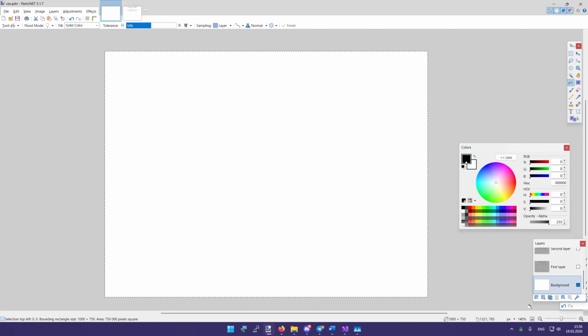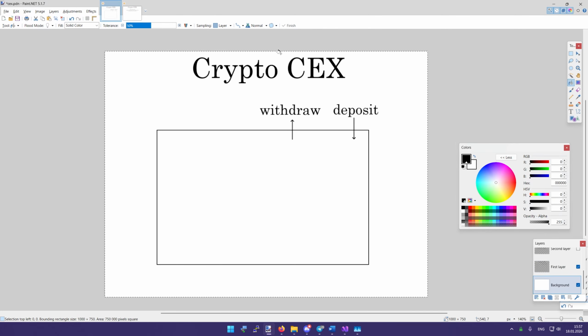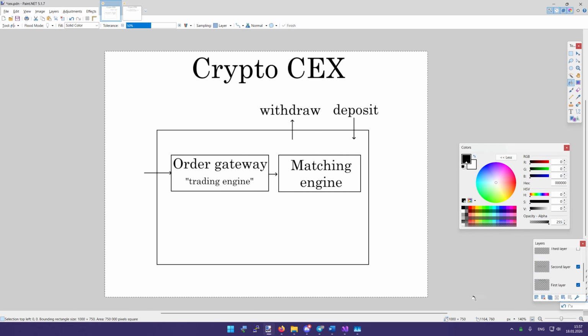At its core, a crypto exchange is a stateful financial system. The system will need to allow users to deposit and withdraw crypto tokens. To facilitate trading process, we'll need to implement an order gateway and a matching engine. Order gateway will perform the typical checks for order validation, idempotency, margin requirements, and so on, and matching engine will actually perform the executions.